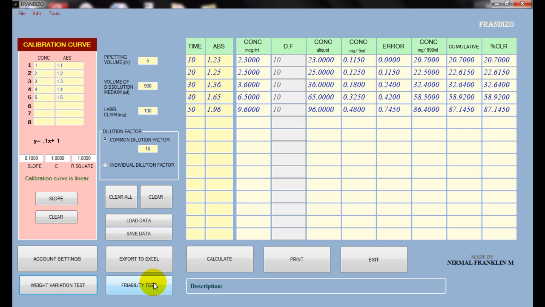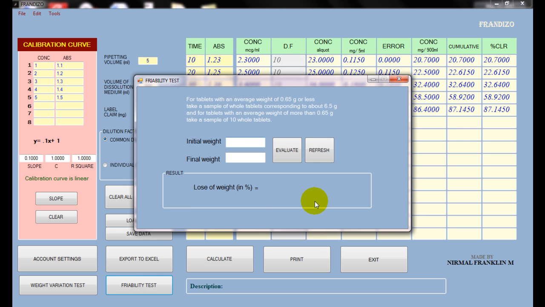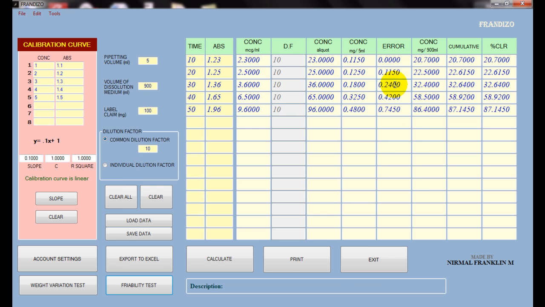Next, we'll move on to the friability test. Here, initial weight and final weight. Evaluate the loss of weight in percentage, 1%, and the given batch of tablets passes the friability test. If it is 50, evaluate, the given batch of tablets fails the friability test. Refresh it and close it.